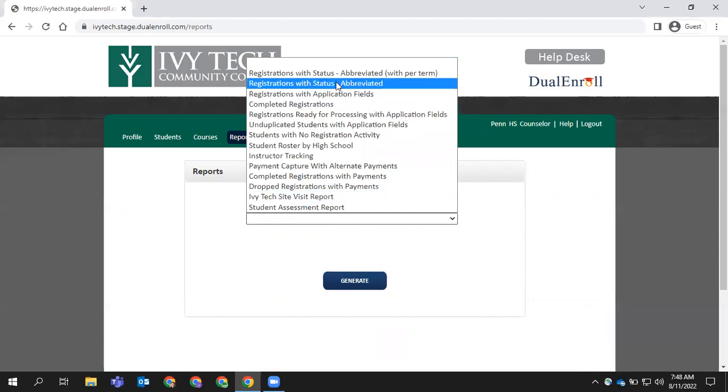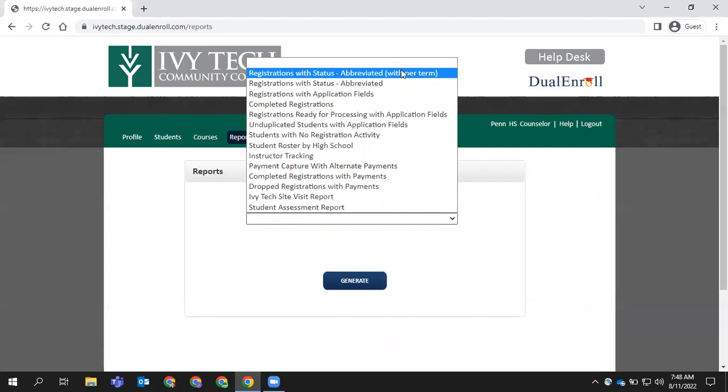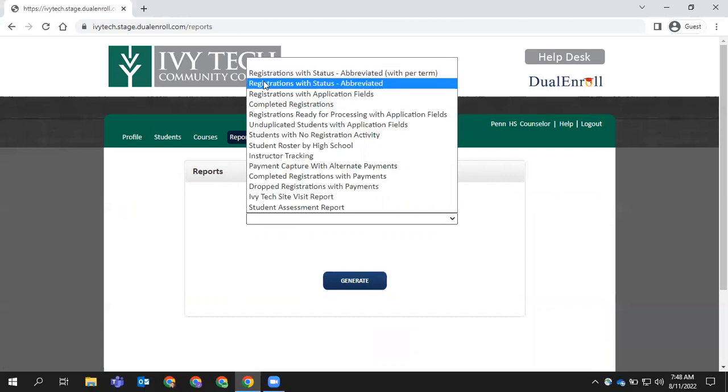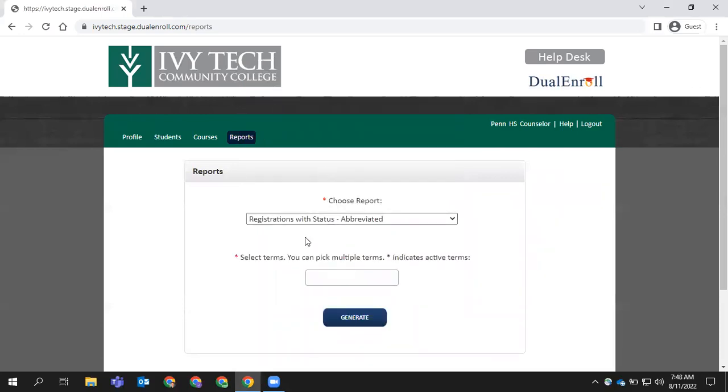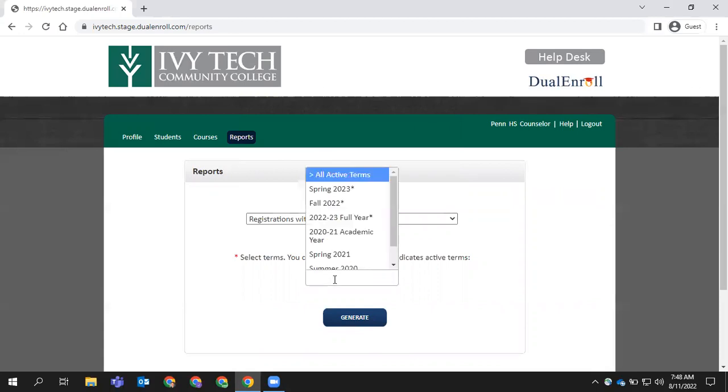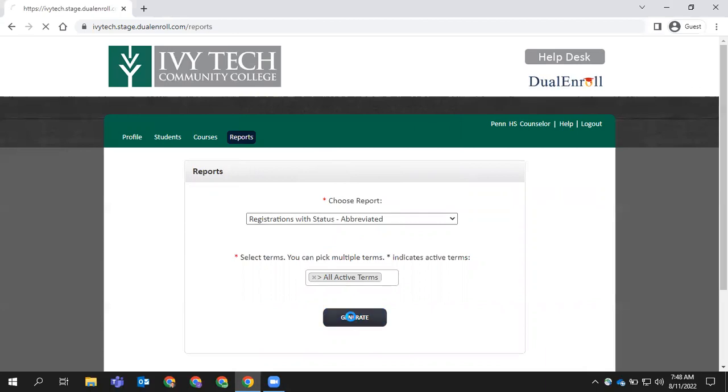The first is the registrations with status abbreviated report. Make sure you're always using the second option and not this first one with the "with per term" in parentheses. That's an old report. That's not quite as helpful. But the registrations with status report will allow you to pull all the registrations that are currently in process for your students. So you can pick a particular term if you'd like to, or if you choose all active terms, it's going to include everything with the asterisk next to it right now. So these are our current active terms. This first option is just going to pull all of those terms together into a report for you.